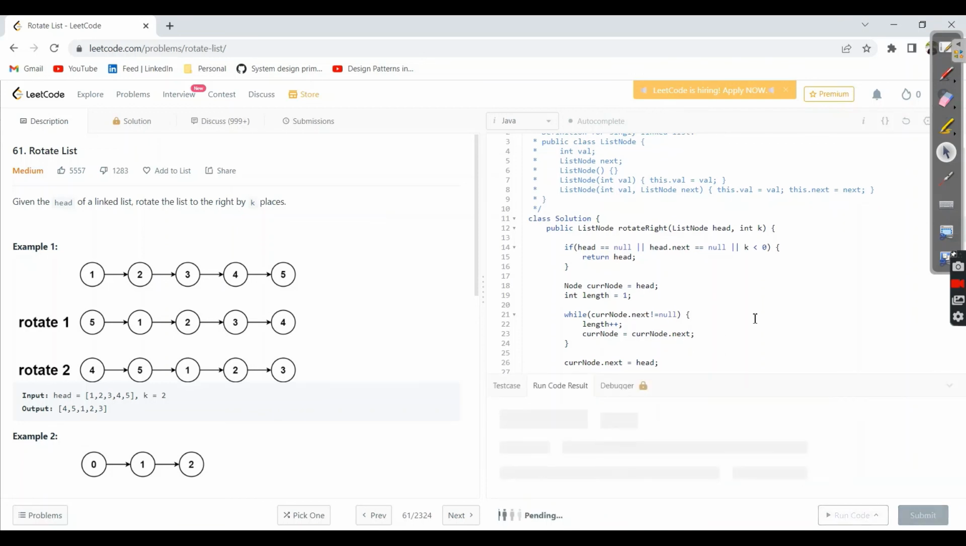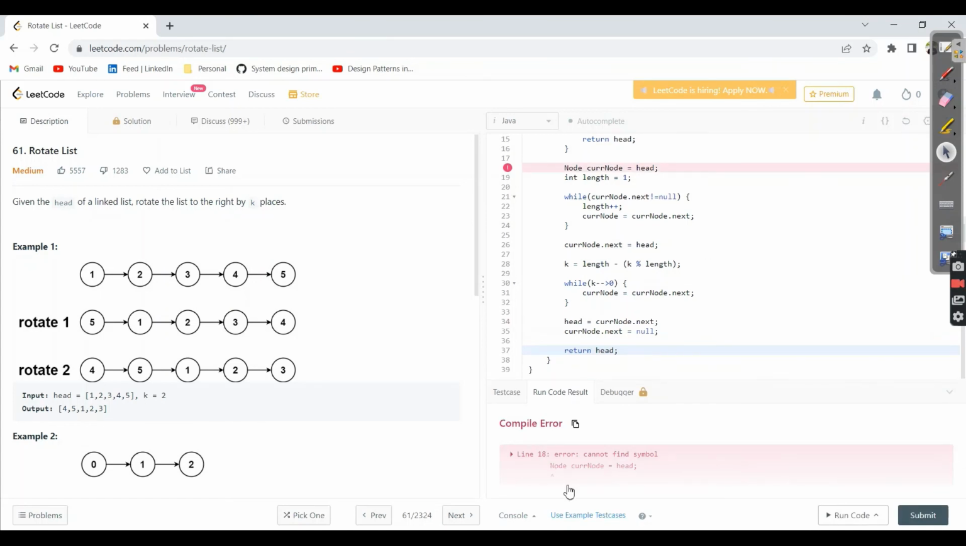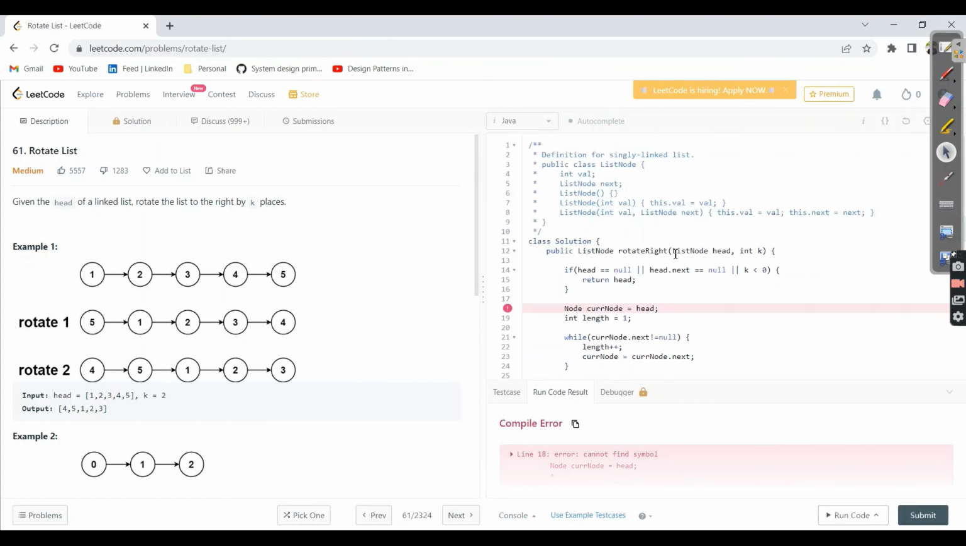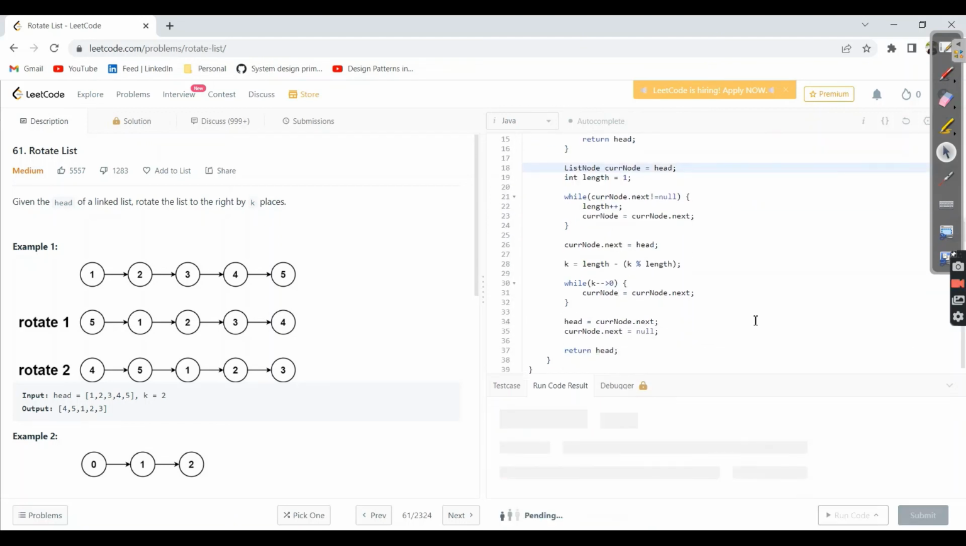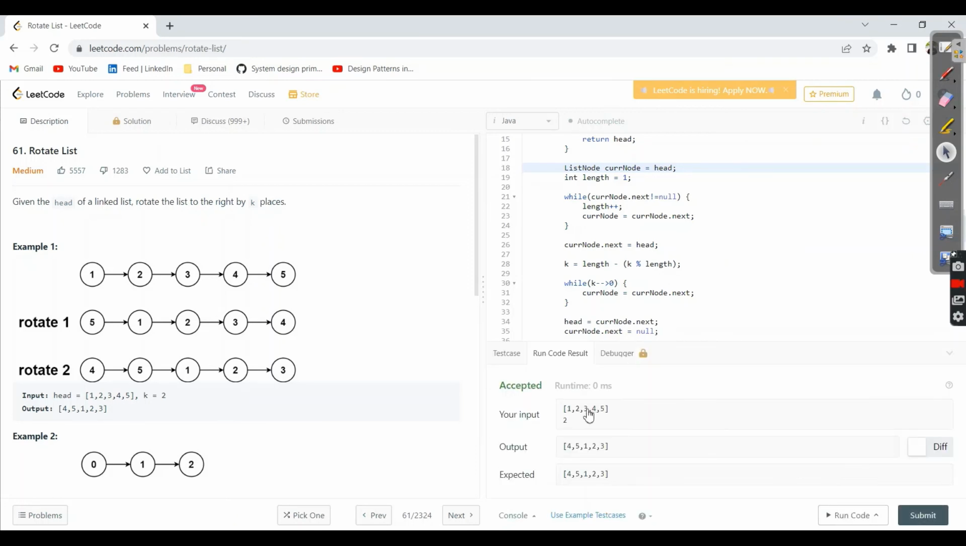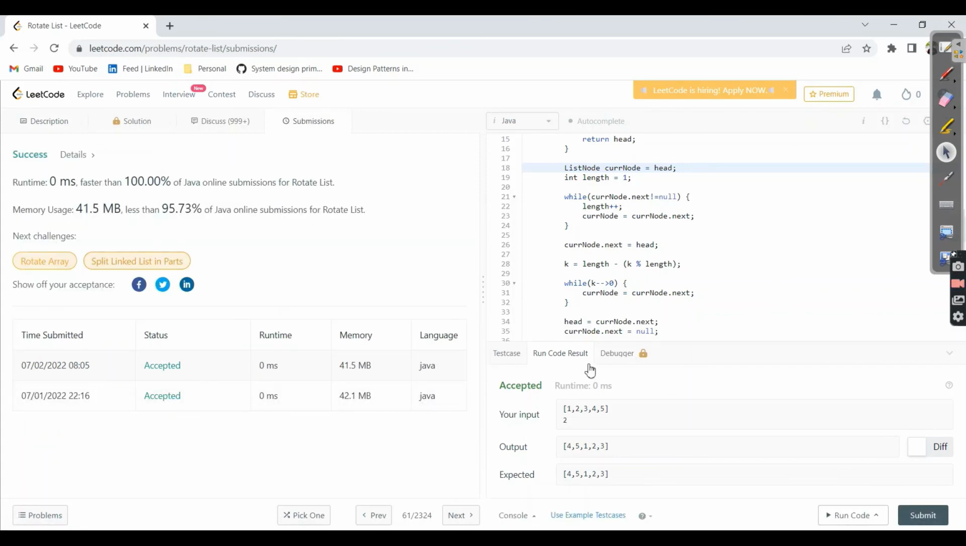Let's run it. Okay, it is ListNode, not Node. Okay, yeah, let's submit it. That's all for this problem.